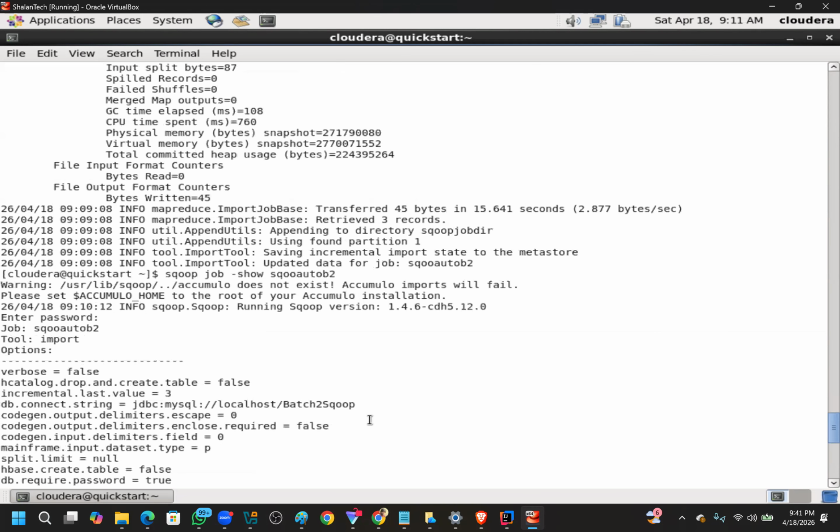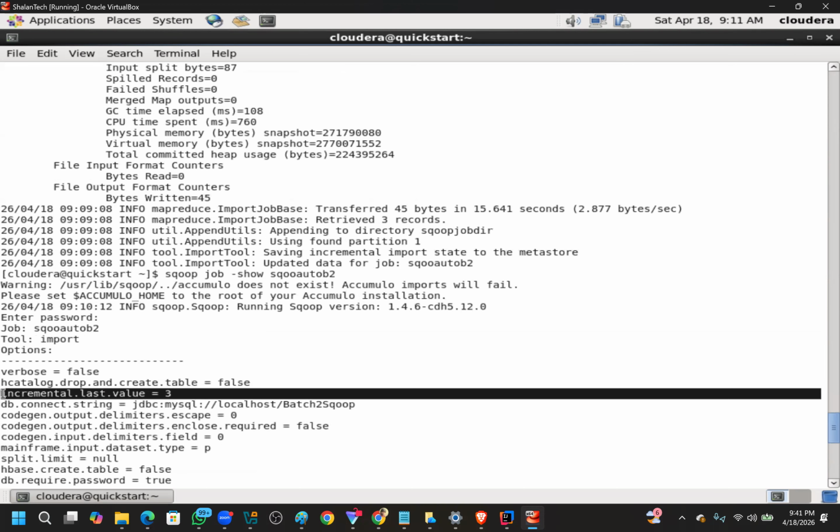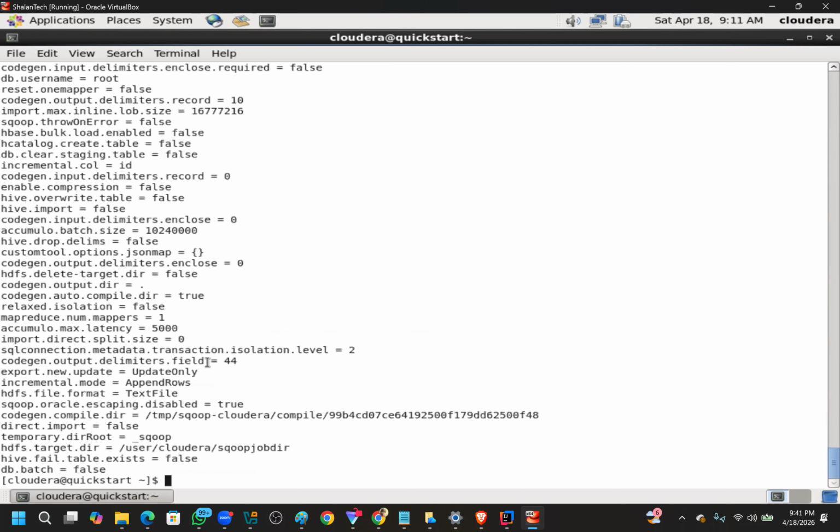Just because it already imported those 3, the last value should be 3, and I can see it is 3. Okay. Now, shall we go and validate in the HDFS directory? You guys know it, right? A part file will be generated.